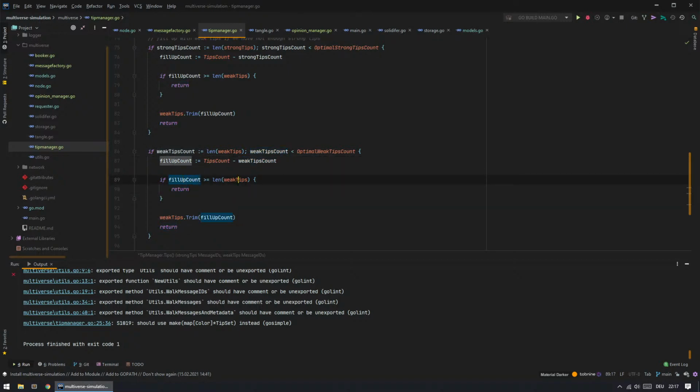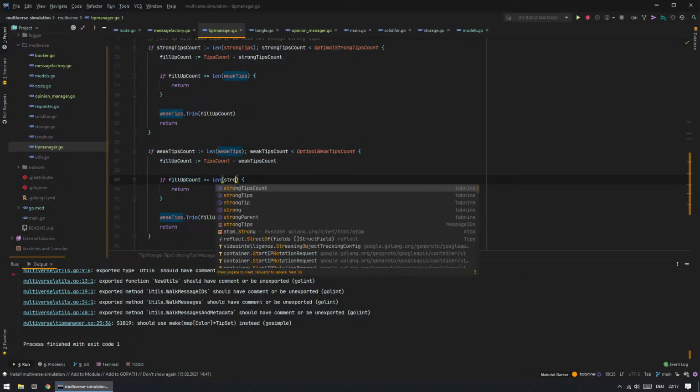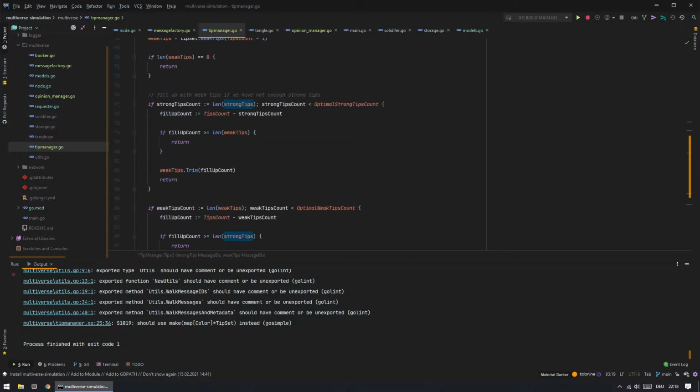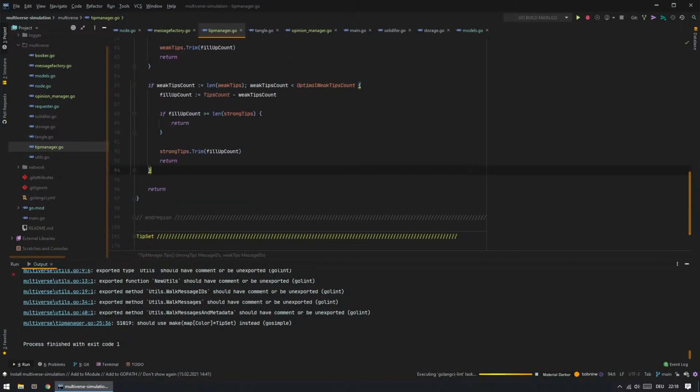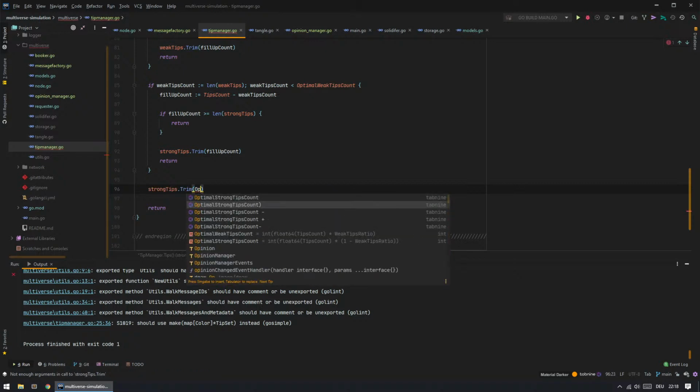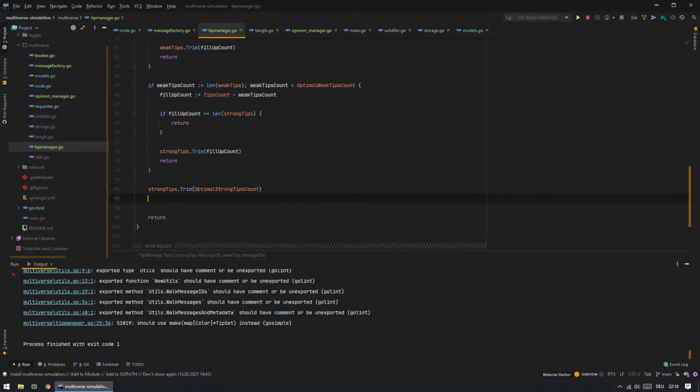So fill up count is the length of the strong tips, so this would also need to be returned, and then the strong tips trimmed by the fill up count. Maybe I can remove this comment here. And then if nothing of this happens, so we have enough weak tips for the optimal count and we have enough strong tips for the optimal count, then we just trim them to their optimal length, and then we're done.